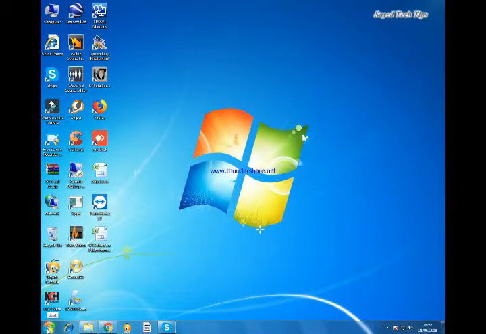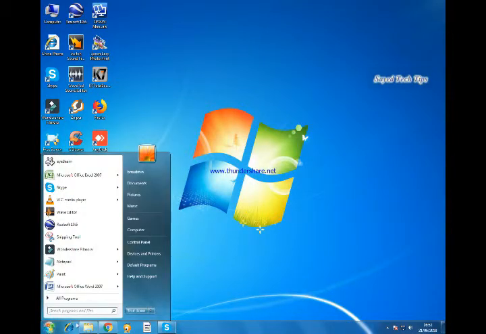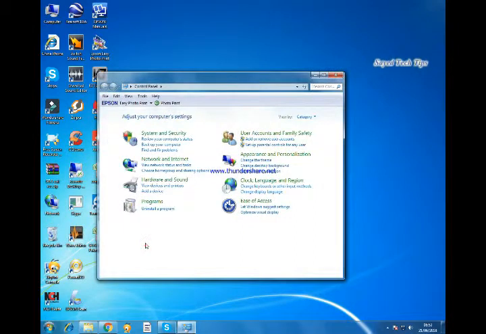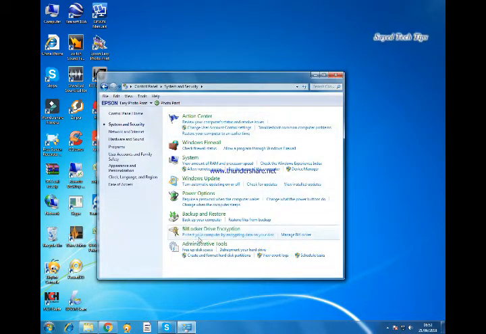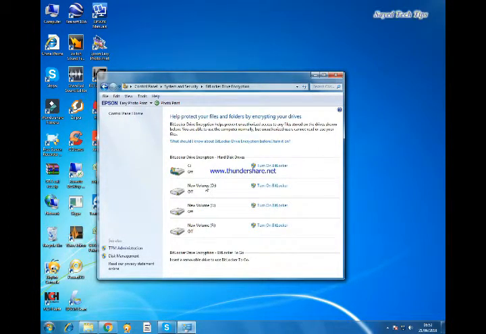First, to enable it, go to Start, Control Panel. In Control Panel, click on System and Security. In the list, you can see BitLocker Drive Encryption. Click here. These are the partitions of the hard disk. It is asking which drive you want to turn on BitLocker. For example, now I want to encrypt only a particular drive, the F drive. I will click Turn on BitLocker.